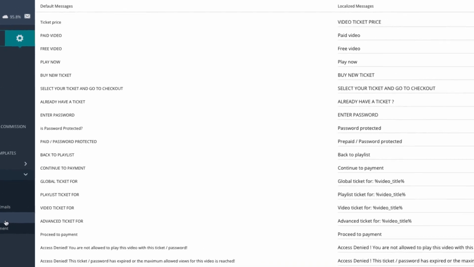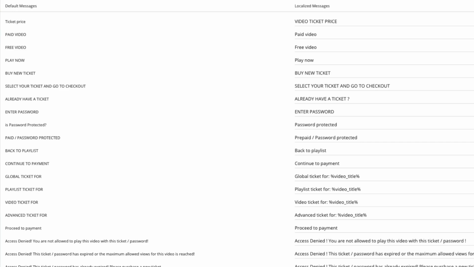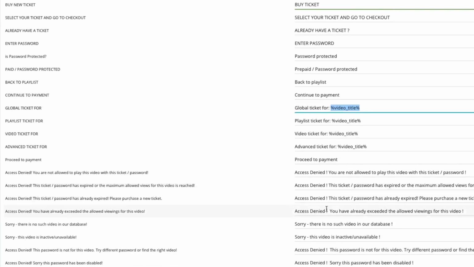Here you will see a list of all the different texts that will be displayed to your pay-per-view clients when they're using the system. The default values are in the left-hand column. You can edit them to your requirements by entering your desired text to be displayed in the right-hand column next to each default value. Please keep any values that start and finish with the percentage sign, as these will be replaced automatically with the aggregated data from our system. To save your changes, simply click on the green Save button below.